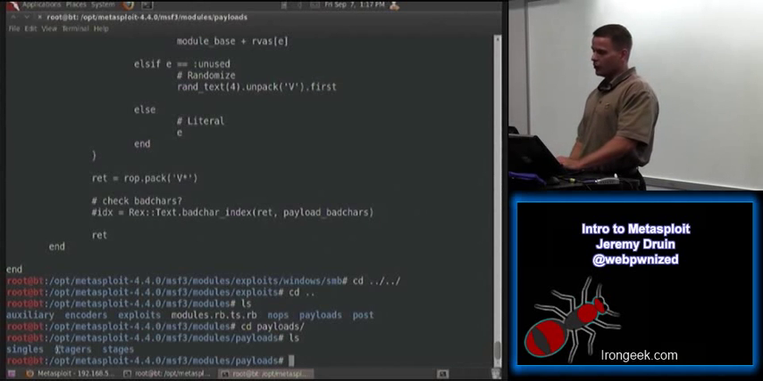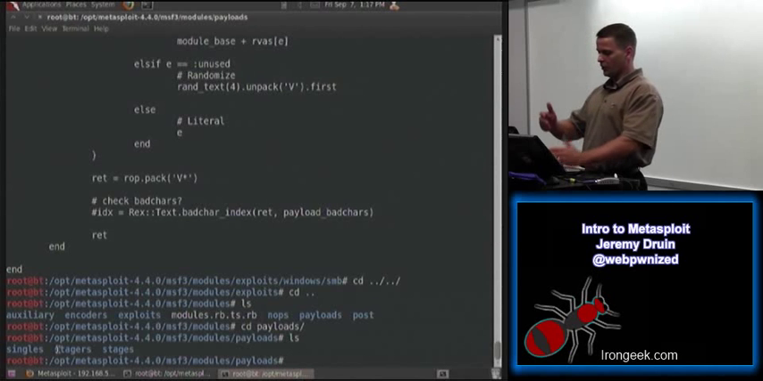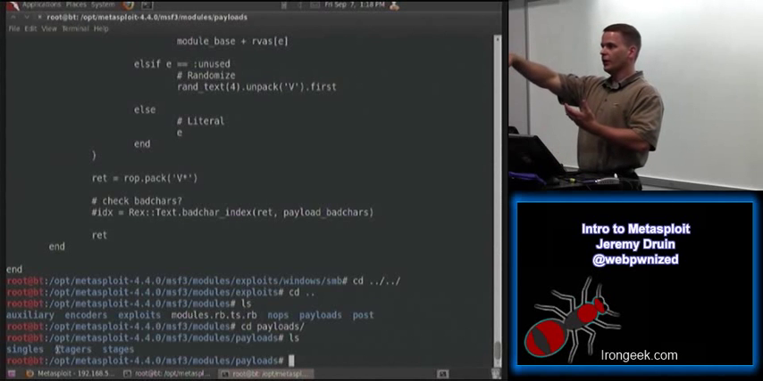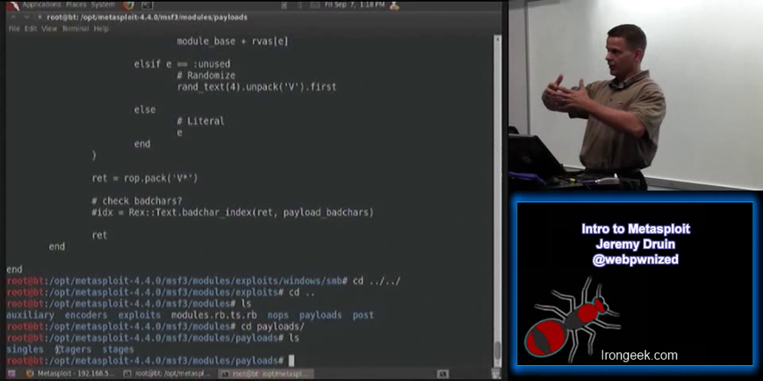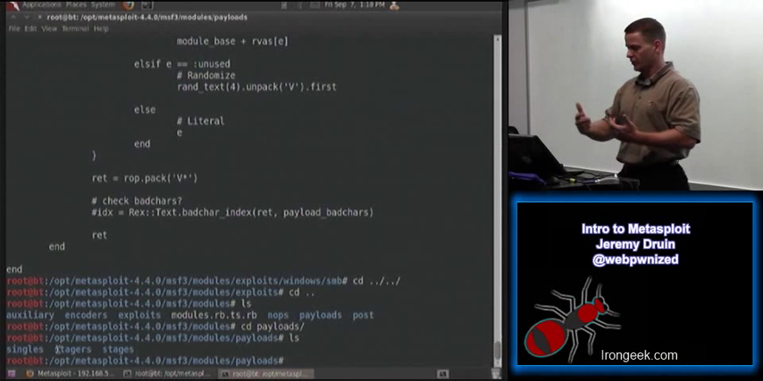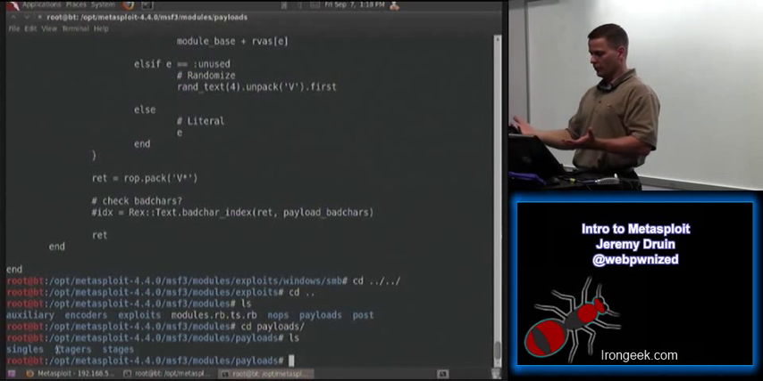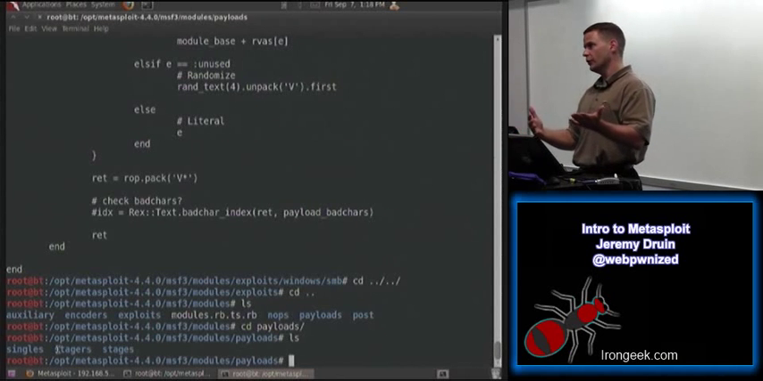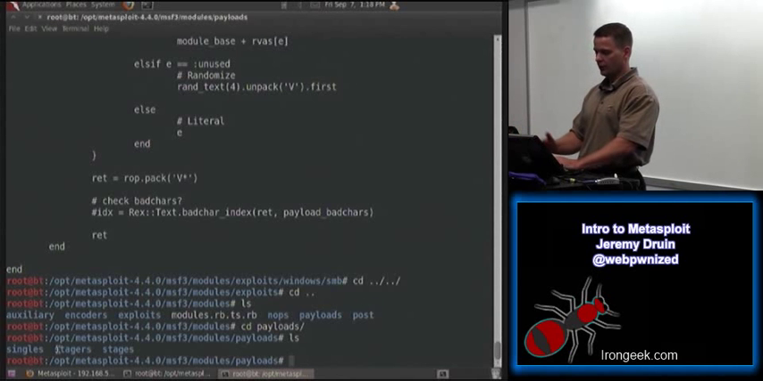Stagers and stages work together. Stagers are loaders and communicators, if you will. They load the stage onto the target and get it set up and kick it running, and then they handle the communications back and forth. The stage is the program that you're sending over, the command that you're running, or the script that you're executing on the target.